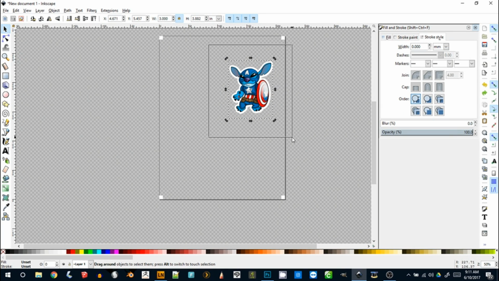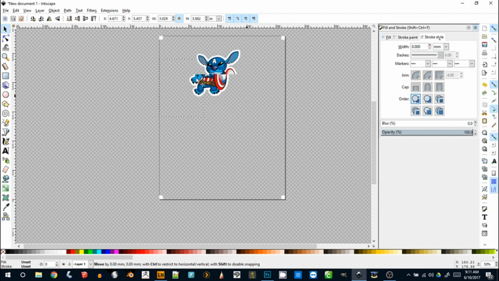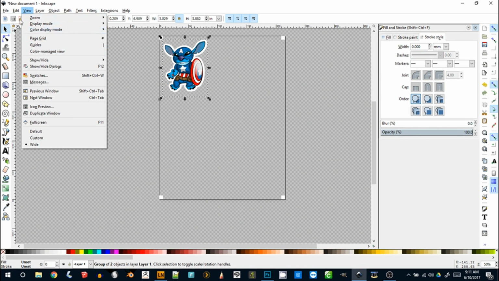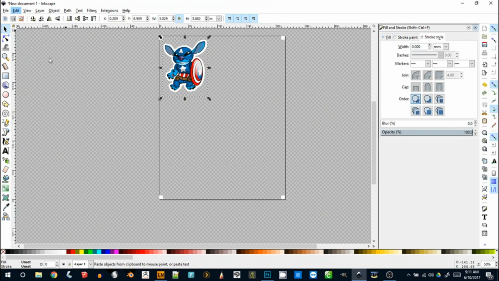You want to select both images, go to Object, Group. Now you have one image to copy. So now we're just going to copy it. You can go Edit, Copy, Edit, Paste. And now we can position that on the page. So it's just a matter of figuring out what we want.